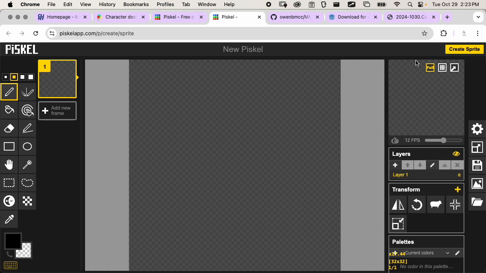So I'm just going to click Create a Sprite. And I'll go over some of the basic settings. And then I'm just going to do two things. I'm going to draw some scenery. And then I'm going to draw a really, really simple main character, sort of player character.